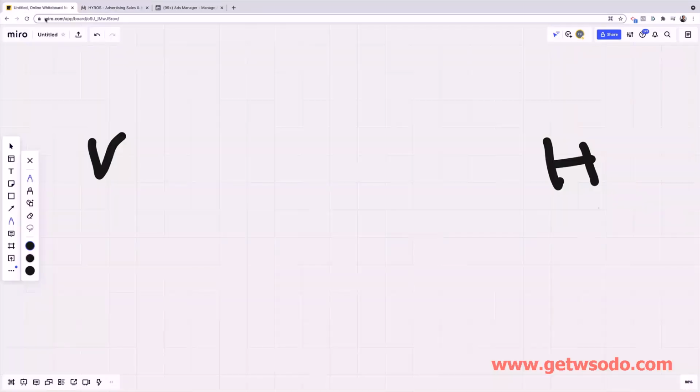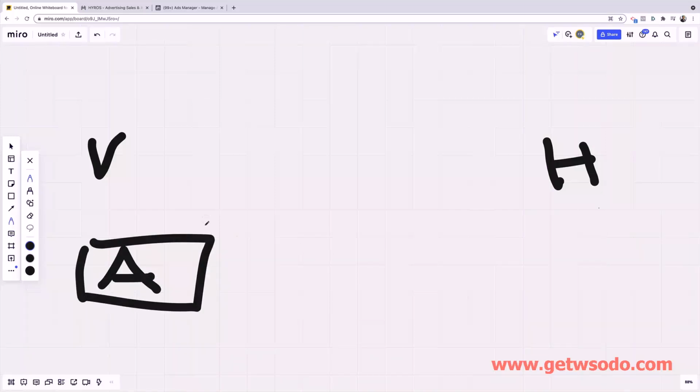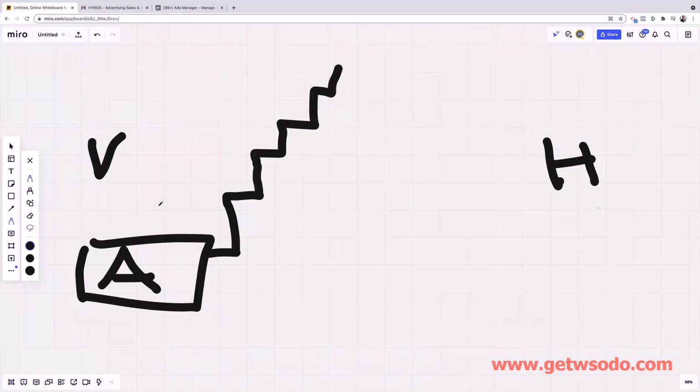So an example of vertical scaling is where we take an audience, all right, one audience, and we just start adding to the budget every day. So instead of $5, I go up to $10. And then tomorrow I go up to $15. The next day I go to $20. Next day I go to $30, etc. Right? And so that's an example of vertical scaling.